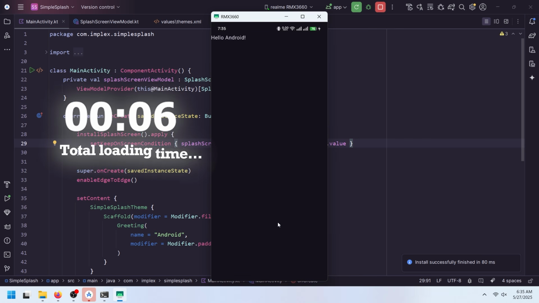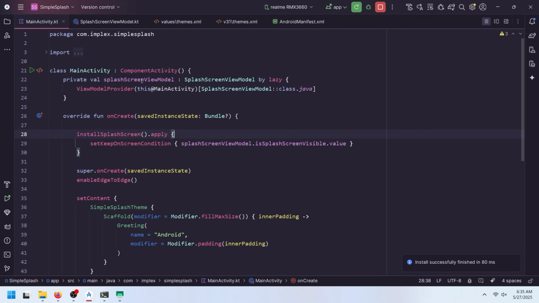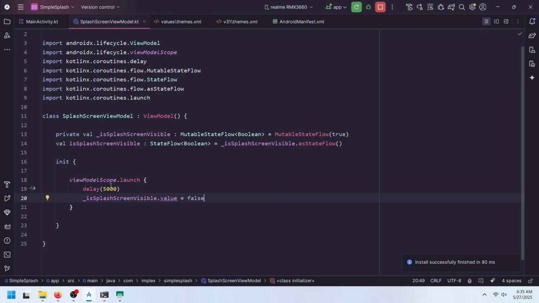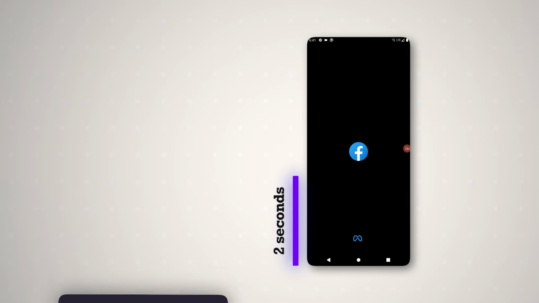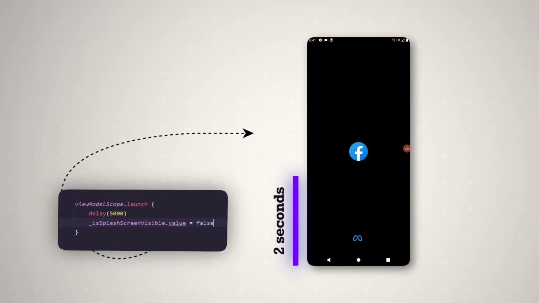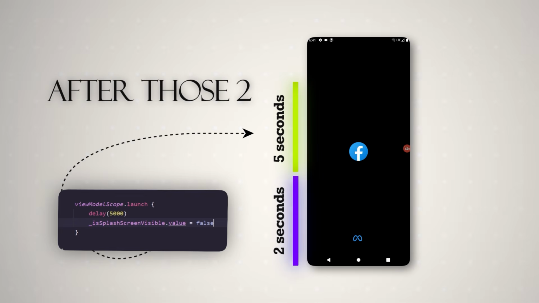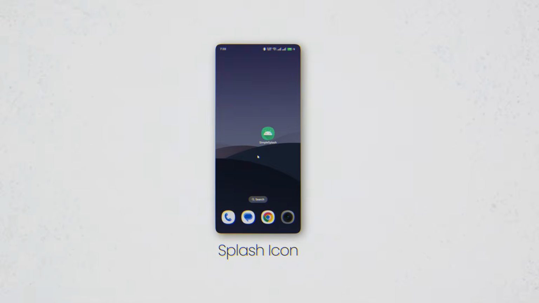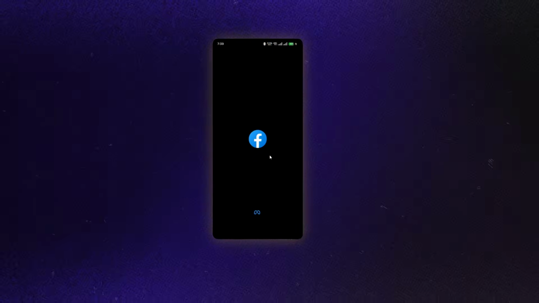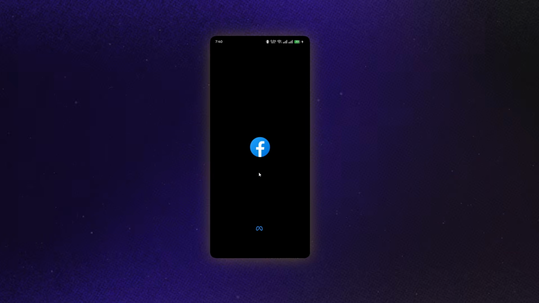Have you noticed that it took more than 5 seconds? Well, that's because the delay runs after the actual loading session ends. So, if your original loading takes 2 seconds, it will only be delayed by 5 seconds after those 2. If you want, you can animate the splash icon before the screen is removed. Let's say I want to rotate the icon smoothly before the splash screen exits.